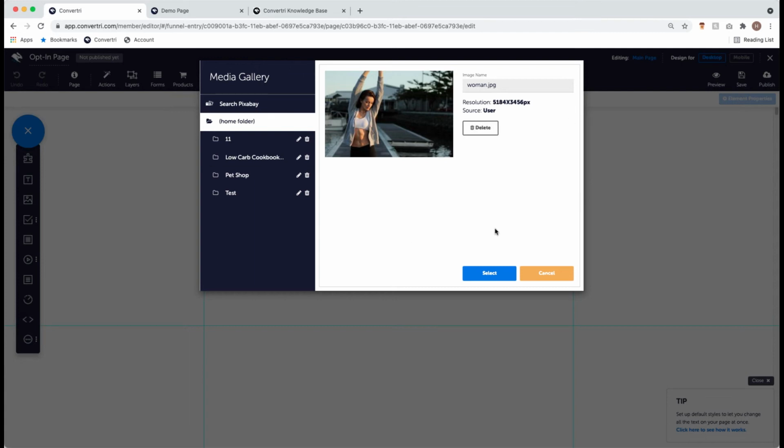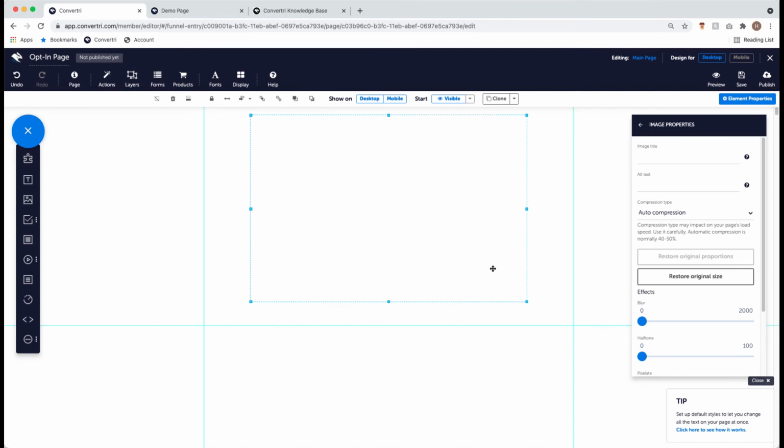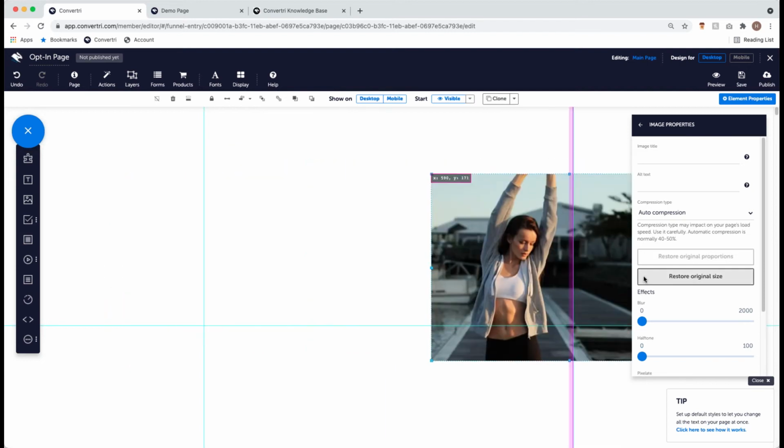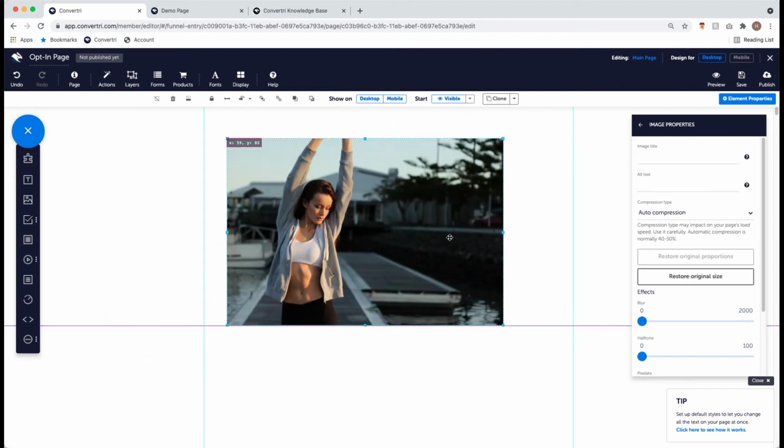This is one I uploaded from my computer previously, which you can do either by dragging straight from the desktop, or you can click upload and you'll be taken through your computer's files to find the correct image. So I'm happy with this one, so I'm going to click select. And the image has been added to my page. Convertri is freeform, so I can move this image simply by clicking it and dragging it. So I could put it wherever I want.